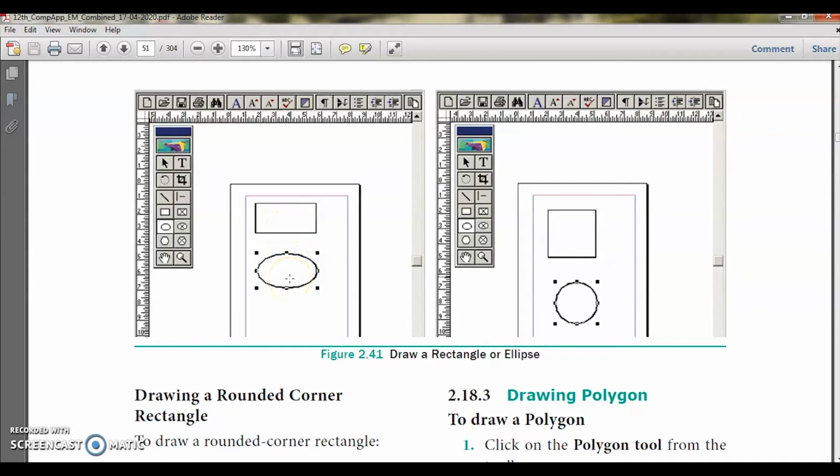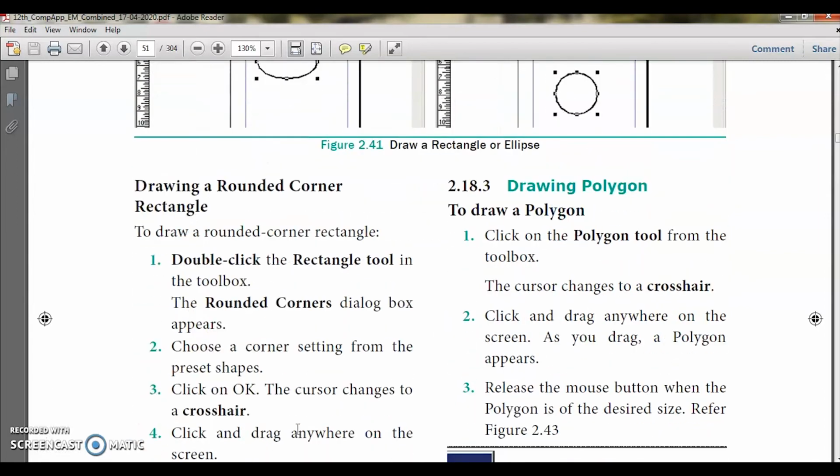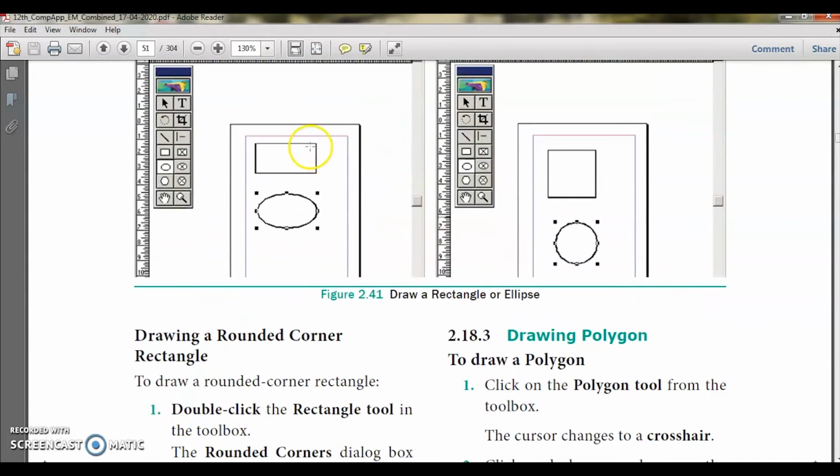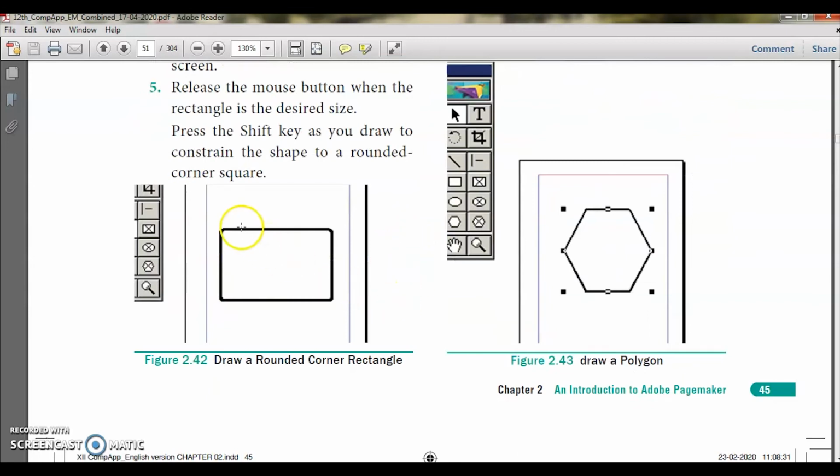So if you press the shift key, then you can have a square or a circle. Okay. So, drawing a rounded corner rectangle. Let us see how to draw a rounded corner rectangle. What do you mean by rounded corner rectangles? That is, these corners are very sharp, no? So rounded rectangles we will be having like this. The corners will be rounded.